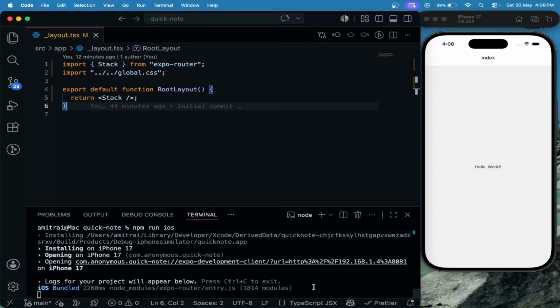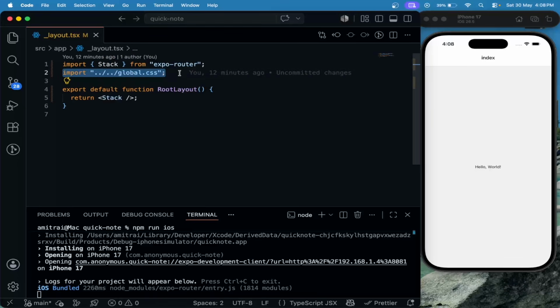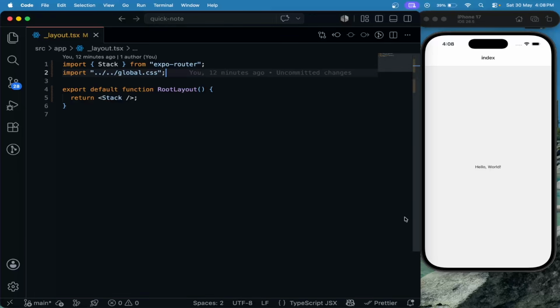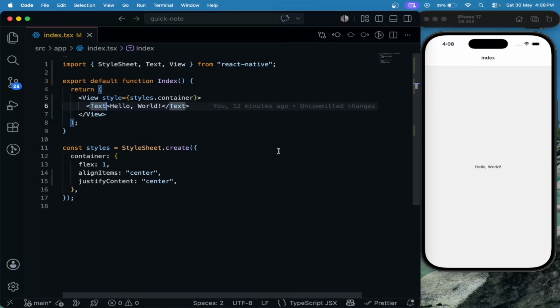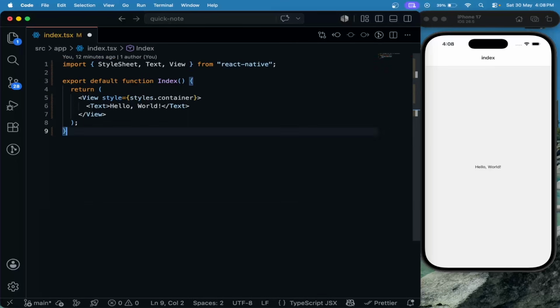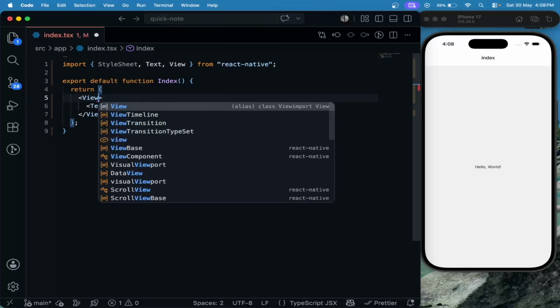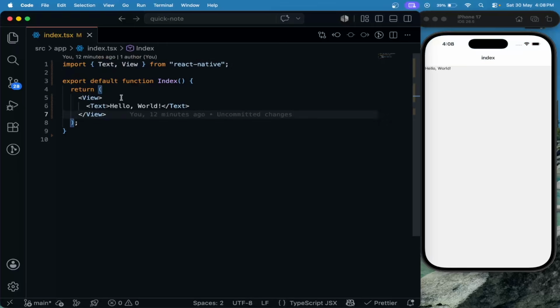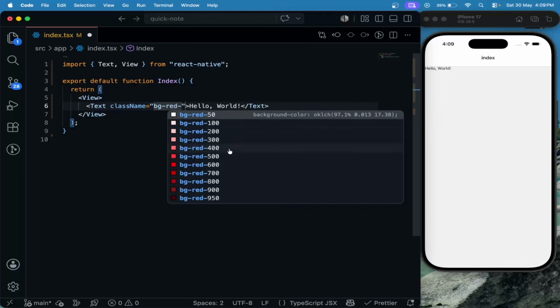The build is created successfully and our app is now running on the simulator. If you are facing any error, it is because of the import of global.css. So make sure to import global.css like this and just rerun the app by running the command npm run ios, and it will be fine. Now let's test our NativeWind. We'll close this file, go to index, and I will remove these styles. Let's test this app by giving a background color to this hello world. I will say bg-red, and you can see it already suggests all of these colors.